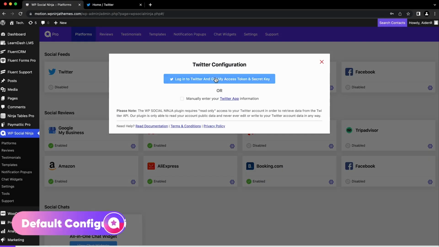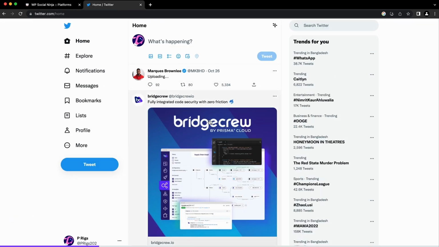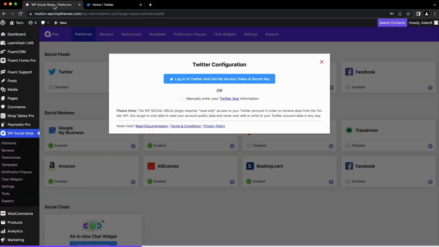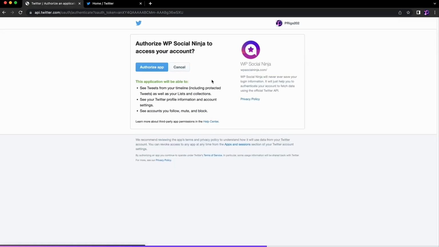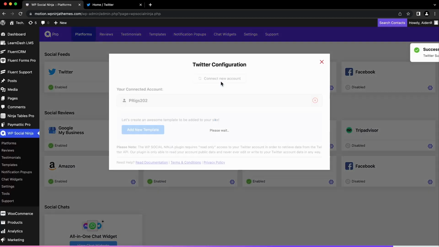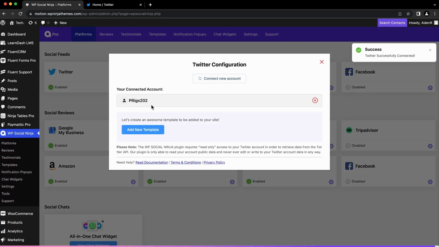The default configuration is easy peasy. Just make sure your Twitter account is logged in the same browser you're using to work with WPSocialNinja. Then just click the Login to Twitter and Get My Access and Secret Key button. This will take you to a menu and you'll be asked to authorize the app. Click the Authorize App button and your Twitter account is configured with WPSocialNinja.